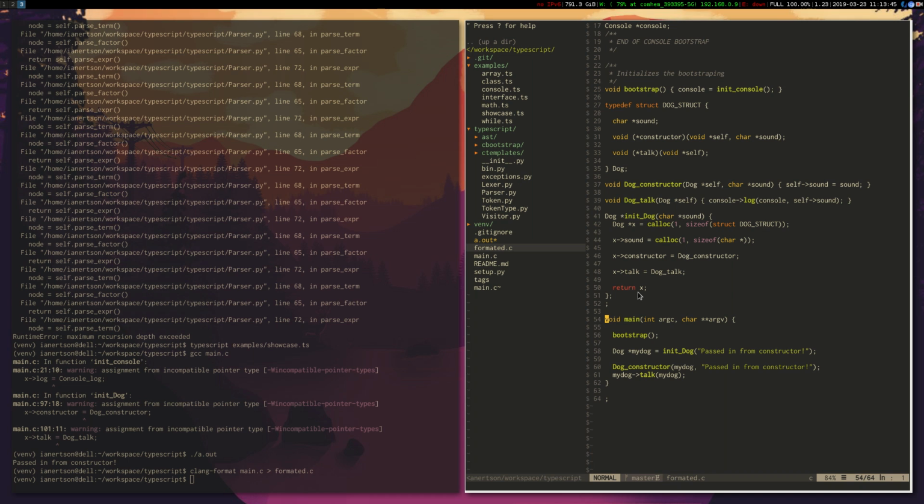And as you can see here, we have some extra semicolons here and there. That's just a bug in my transpiler. And here's the main method. It's initializing the bootstrapping, creating the dog, and running the dog constructor by passing in a reference to that dog. And then it's running the talk method on that dog. So that works pretty well.